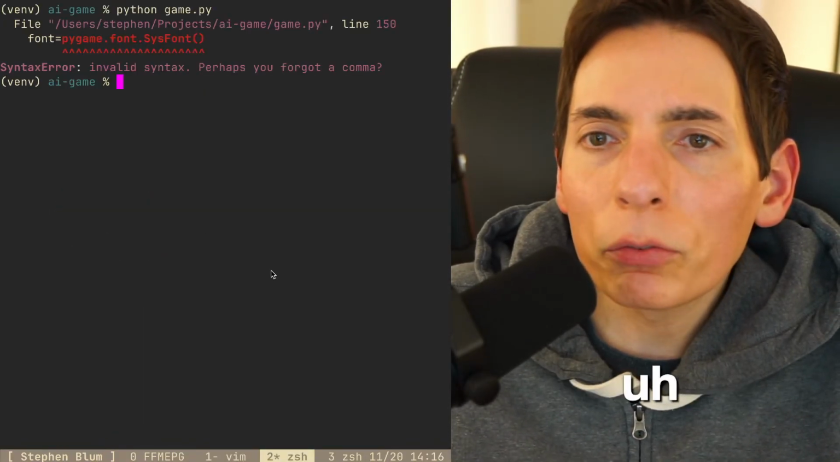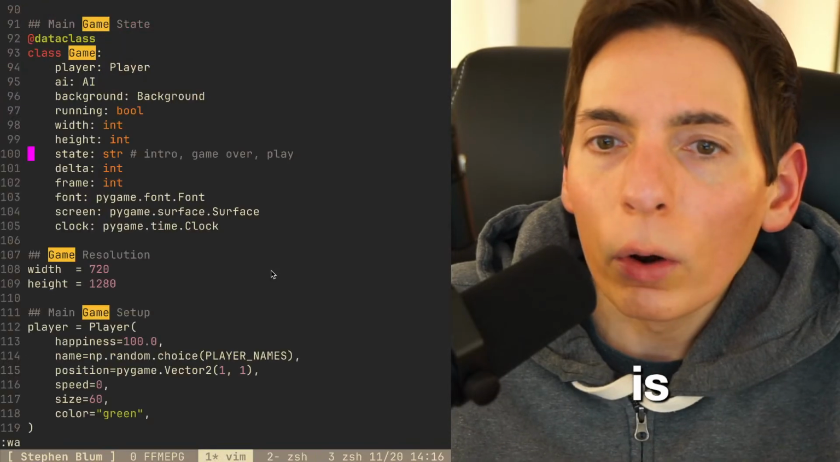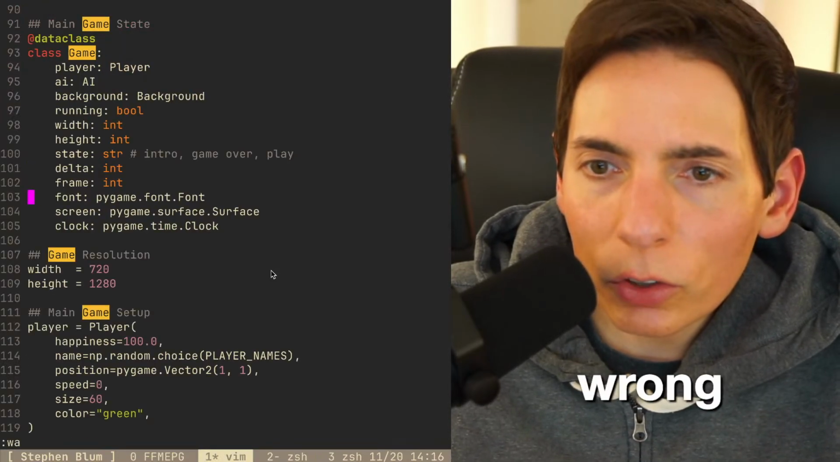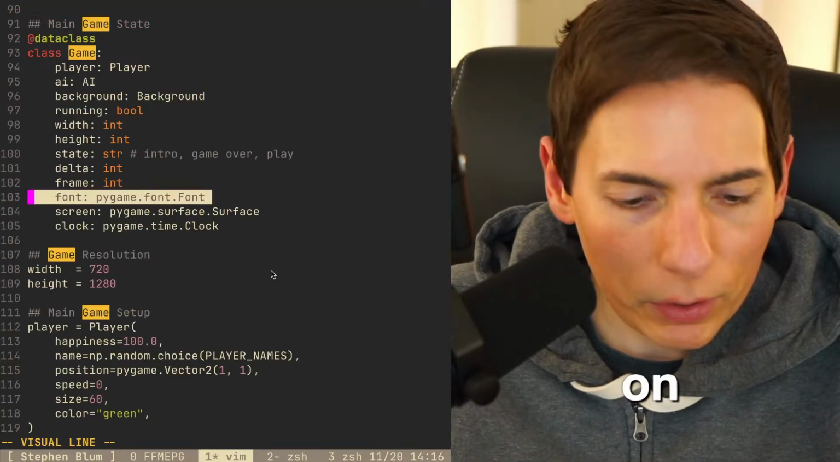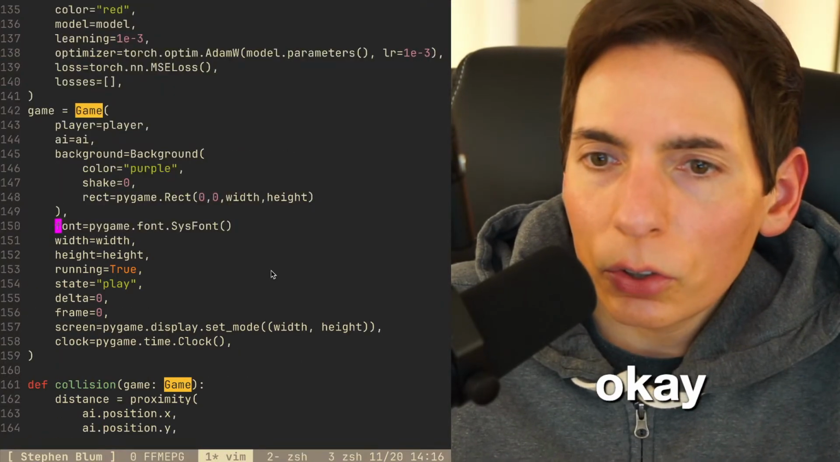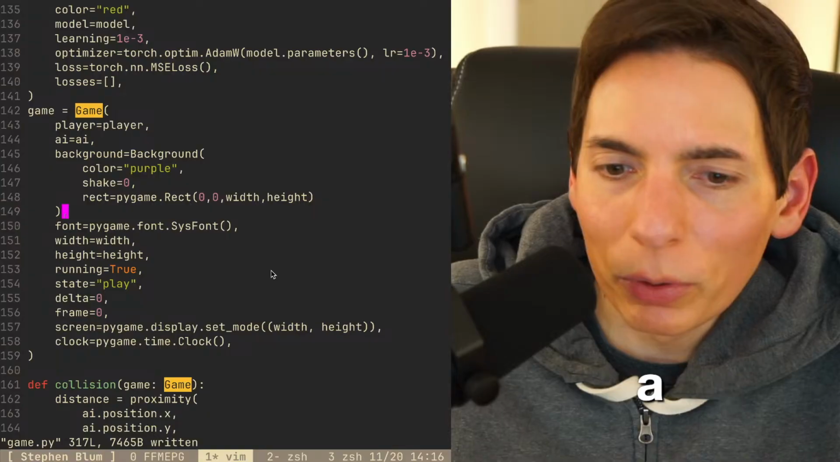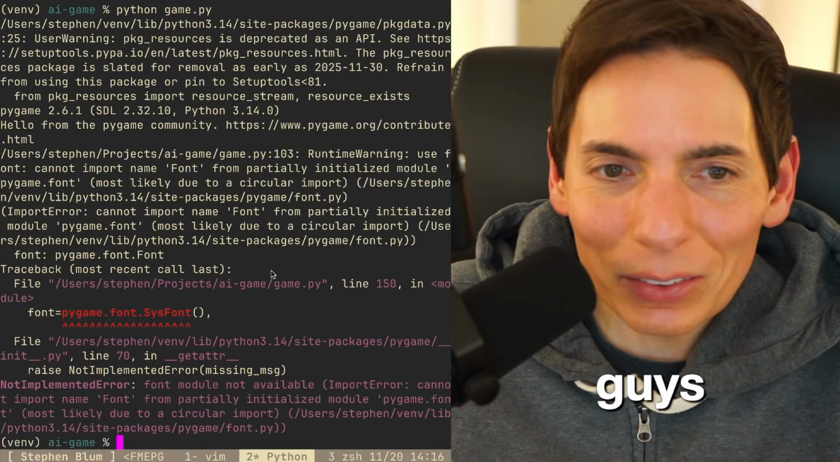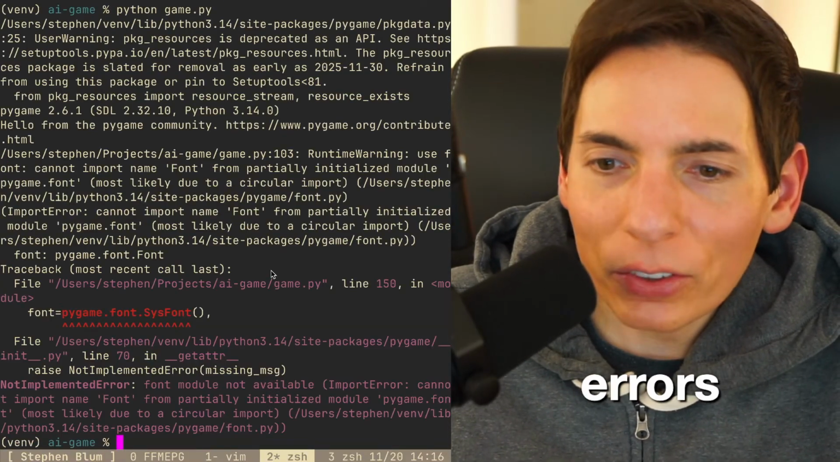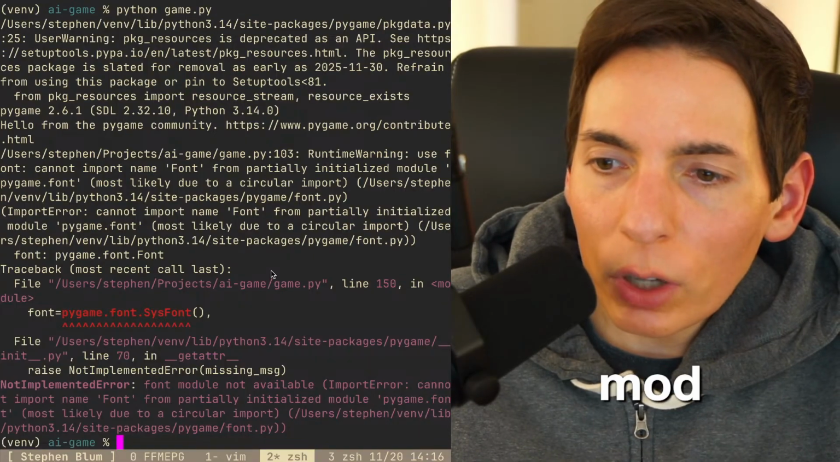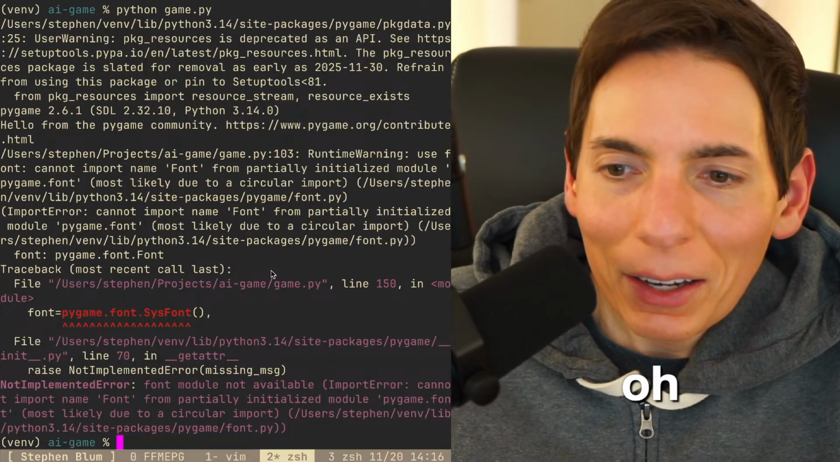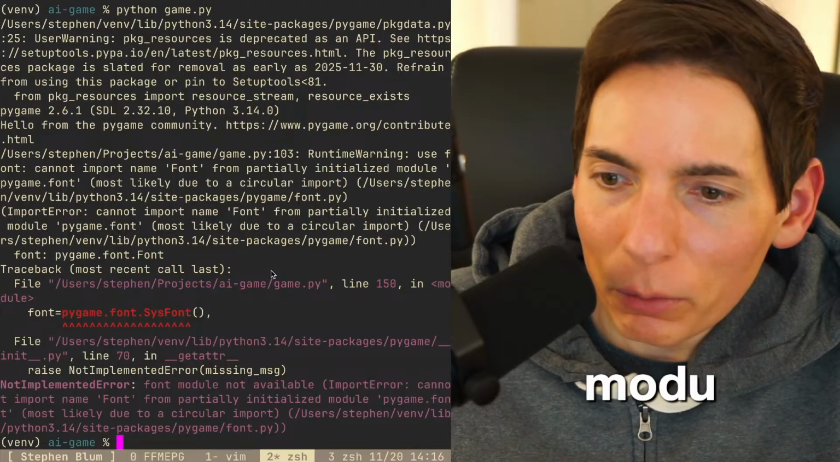Okay, Pygame font system font, did we type it wrong? No, this part's right. This part is on 150. Okay, so we're missing a comma. That's what it was. Little syntax errors, you guys, little tiny syntax errors. Oh wait, no, it still doesn't like it. Font module not available. Oh, why? Wait, what do you mean font module not available?